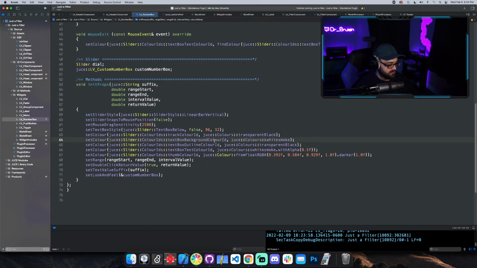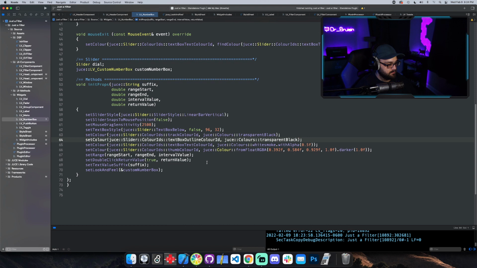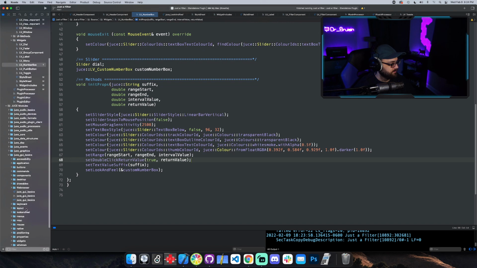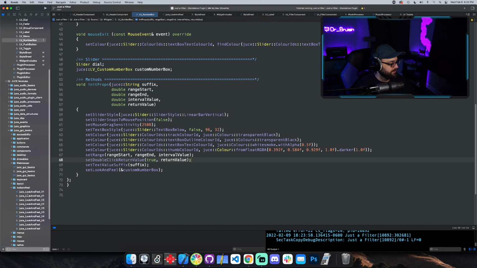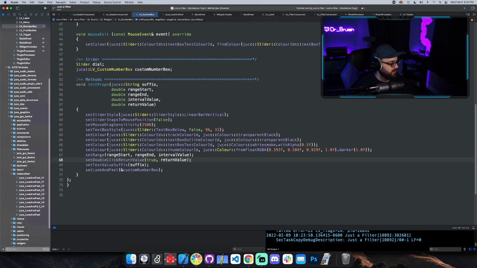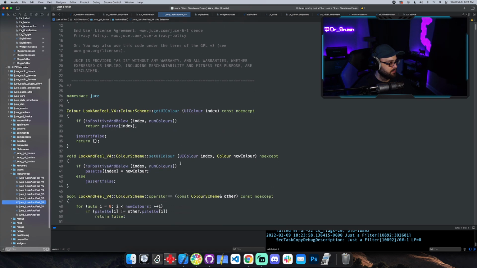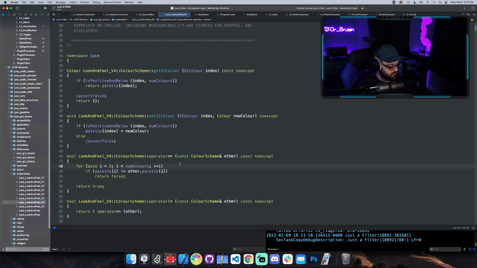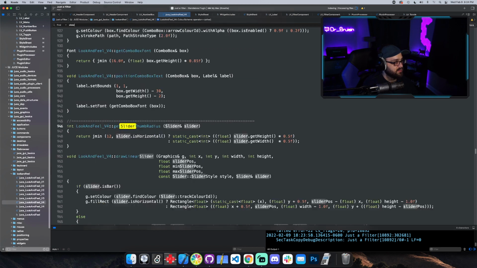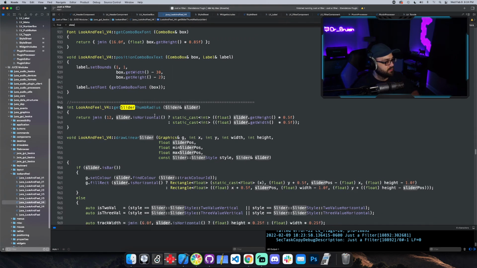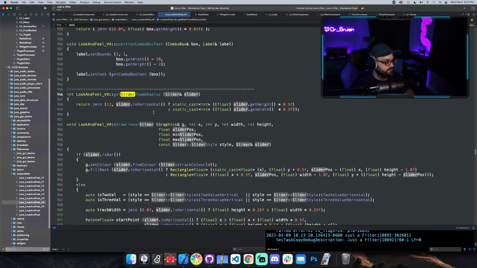So how is it drawn? I'm guessing GUI basics. Look and feel. I have no idea which look and feel version. Slider. Oh, 103 matches. Great. Okay, draw linear slider.